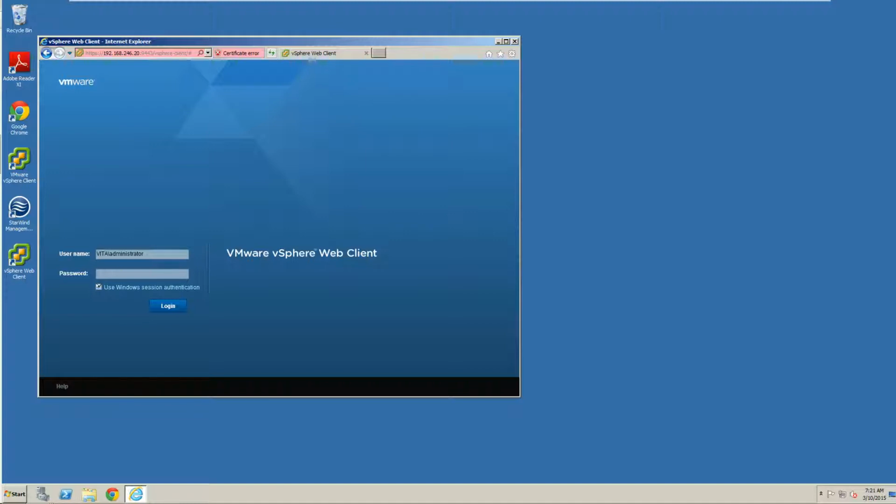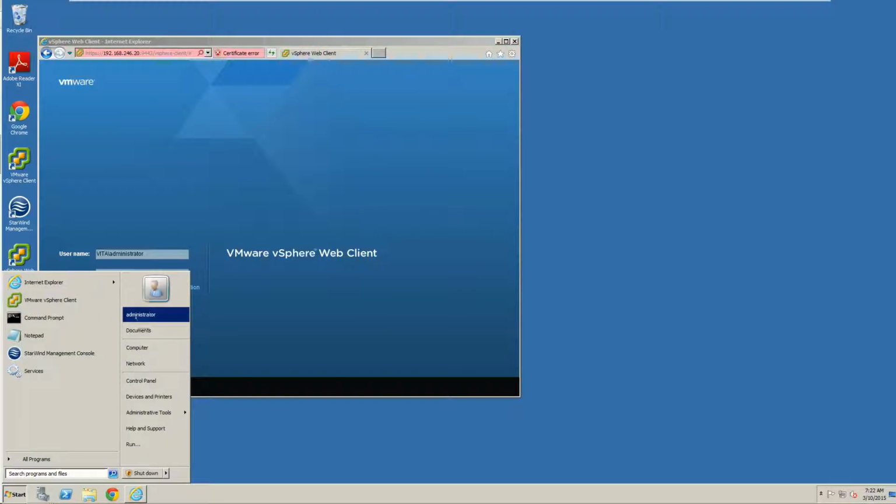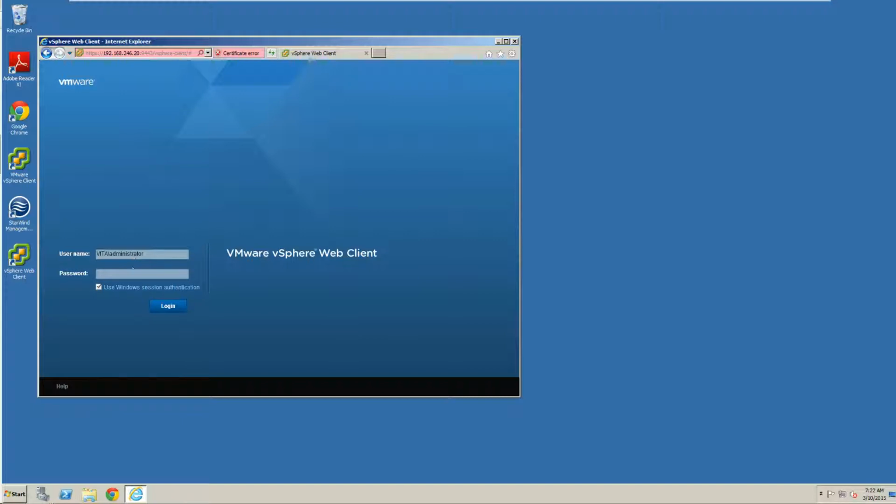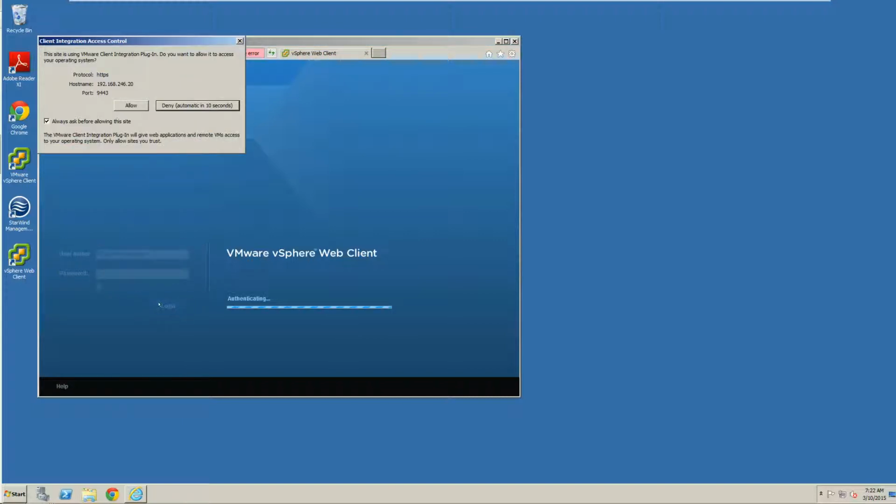This will use whatever account you log into the virtual environment with. It will use those credentials to log in. I'm logged in as an administrator under Vida. Administrator. So it'll use your Windows session password to log in. You also will get a, do you want to allow this? Yes, we want to allow for it.